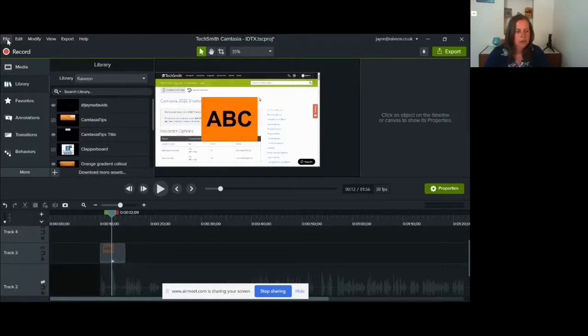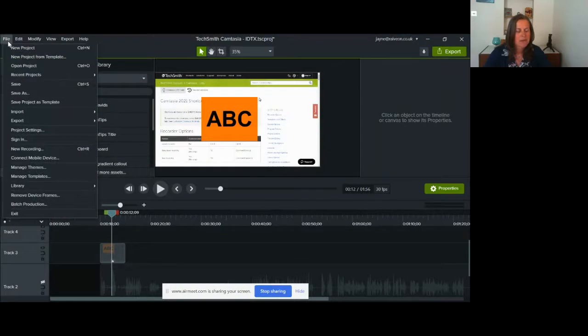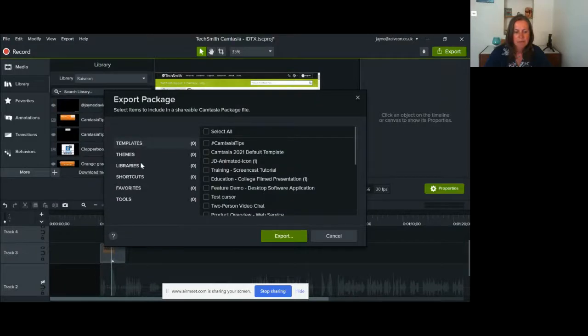Very quickly, I'll just show you. I've got so much to show you, but I'm aware time is running out. Under File, if you've gone to the effort of creating your themes, any library assets, you can share all of these by going into File and Export. And what I would recommend you do is export as a package, and then you can choose exactly what you want to share. So I'll let you have a play with that, and then email it, put it on your share drive, whatever, Dropbox, and then others can have easy access for that.